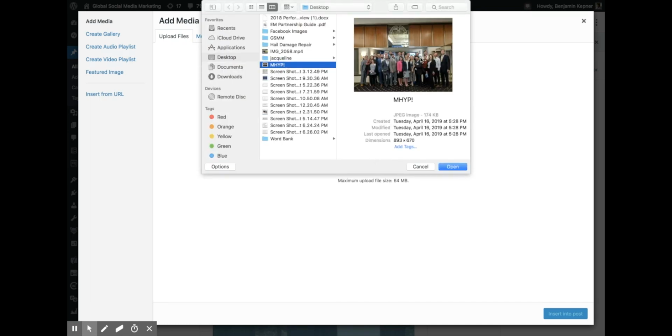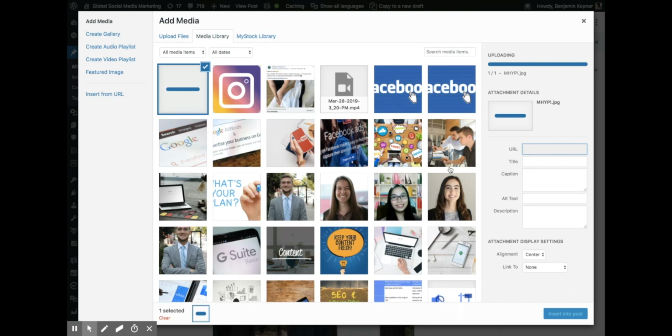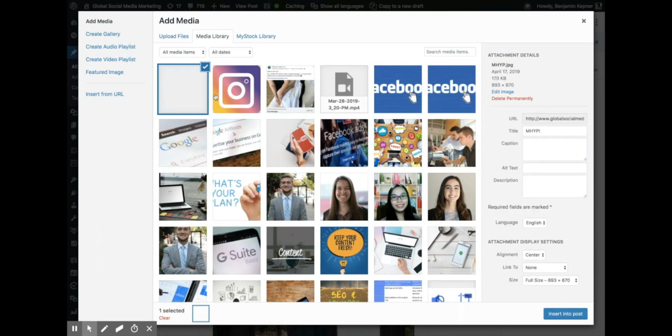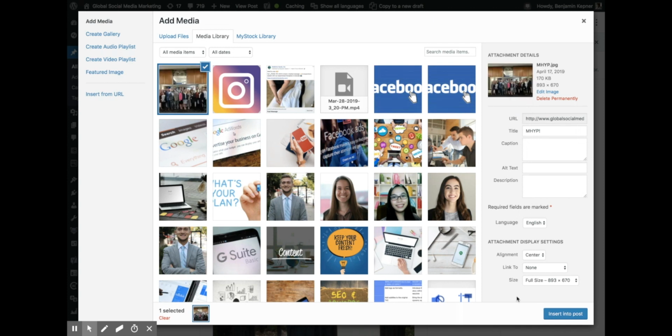choosing that image. This is me at MHYP today. Shout out to those guys. An amazing event at the luncheon. And I could select it and I can open it up. And from there, it would be loaded into our library, right? And I can add that to our post. I can insert that into our post.